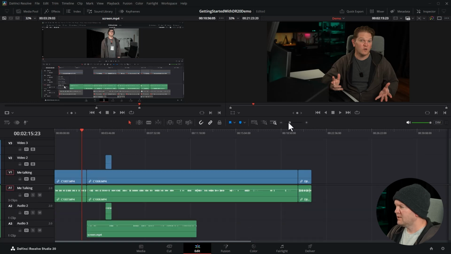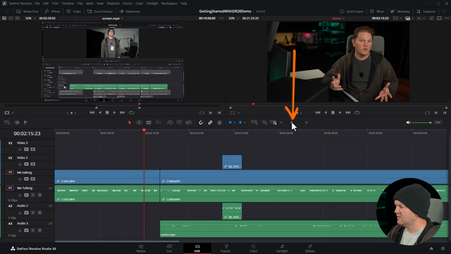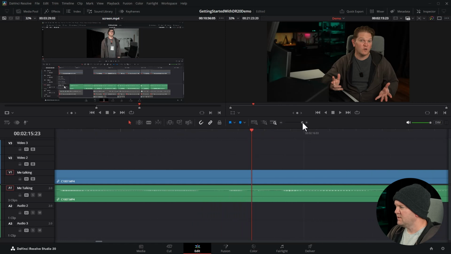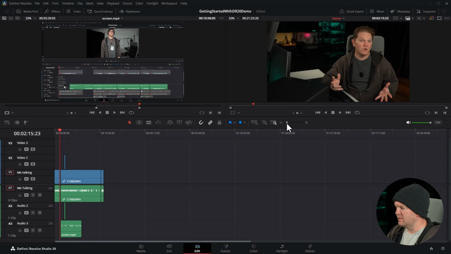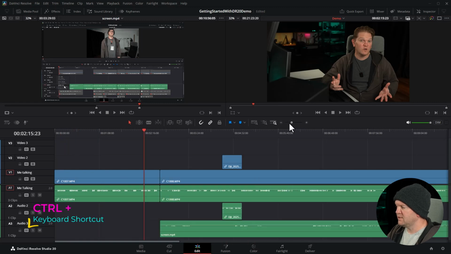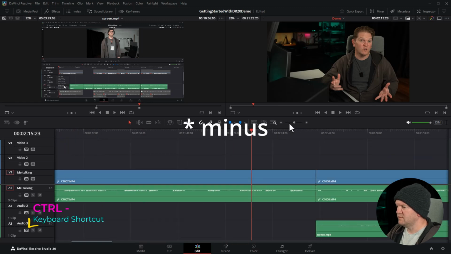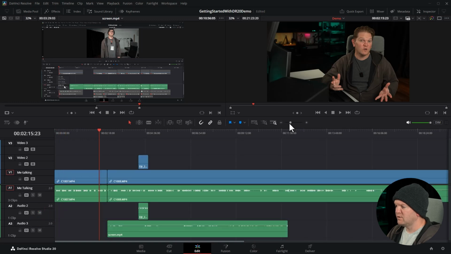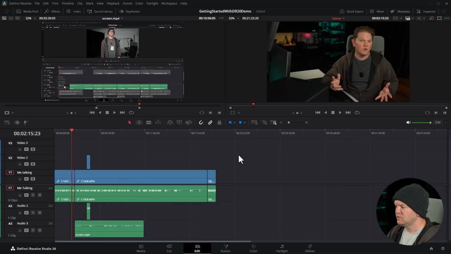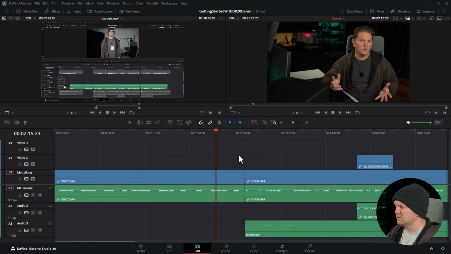To zoom in on the clips on the timeline, drag this slider to the right to zoom in, or drag it to the left to see more clips and zoom out of the timeline. You can also use Control Plus on the keyboard to zoom in, and Control and Minus on the keyboard to do the same thing and zoom out. Hold down Alt on the keyboard and use the scroll wheel on your mouse to do the same thing.